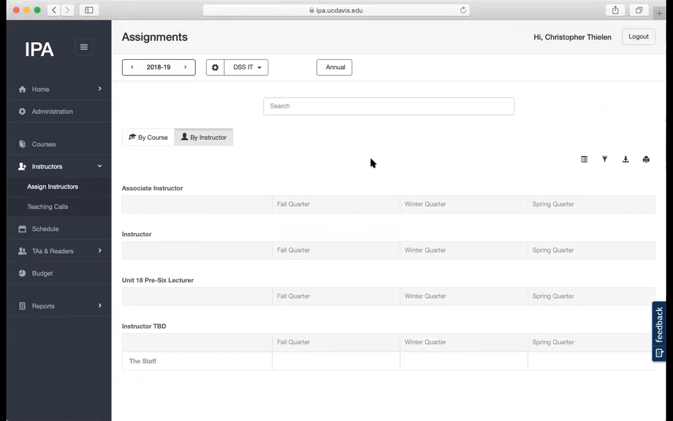So that's just a quick look at how the teaching call works. Again, I wanted to show you because it's teaching call season for some of you. And in case there's any confusion, hopefully that'll clear some of it up.